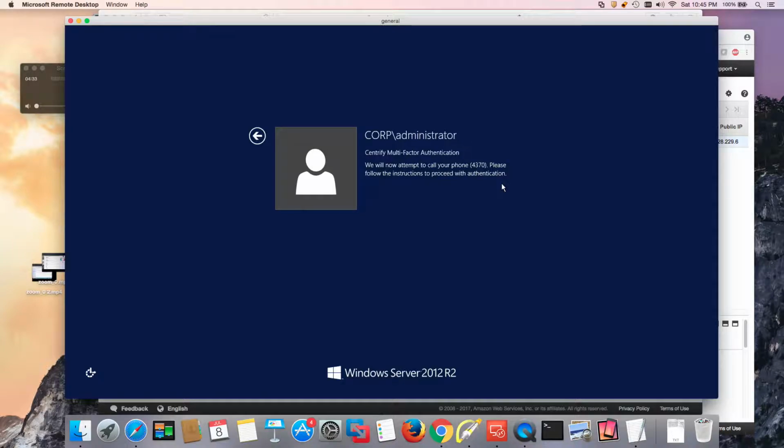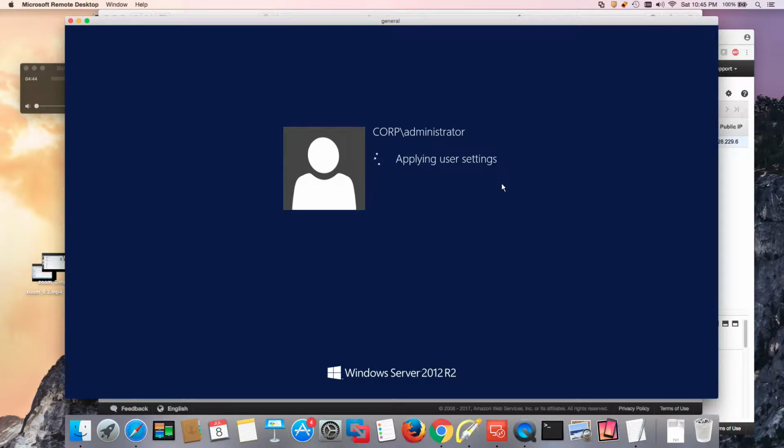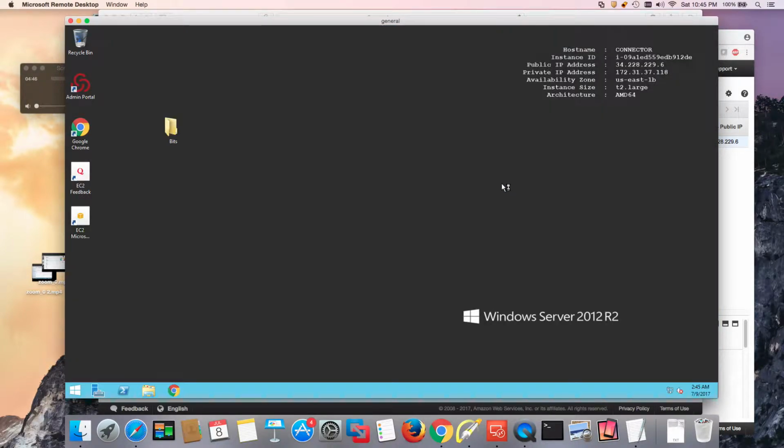Hello, this is Centrify. Please complete your authentication by pressing the pound or hash key. So I'm going to press the pound. You've successfully authenticated using Centrify. You may hang up now.